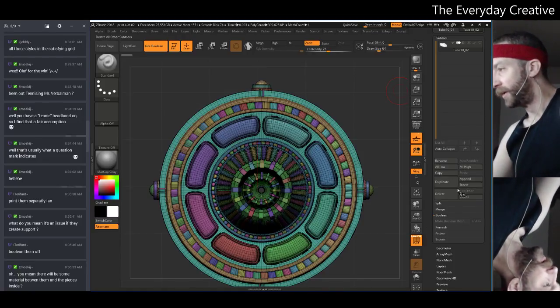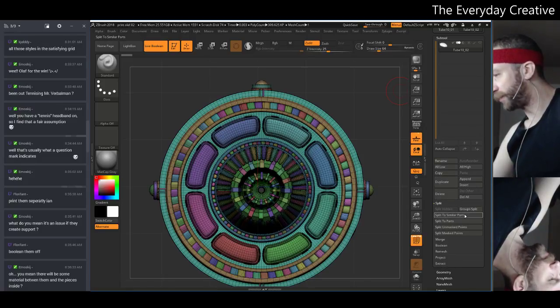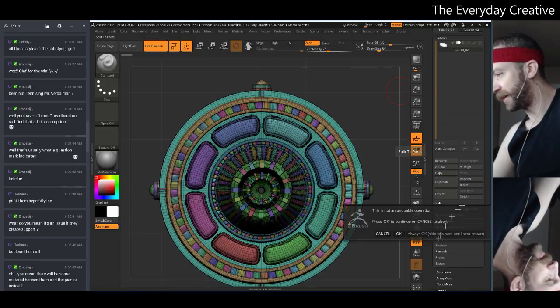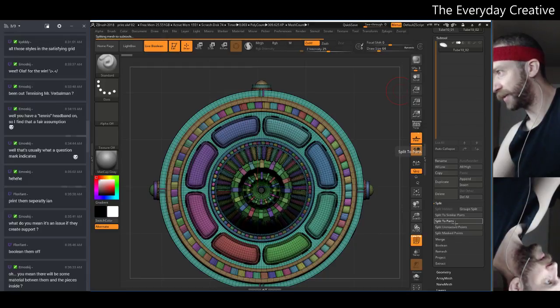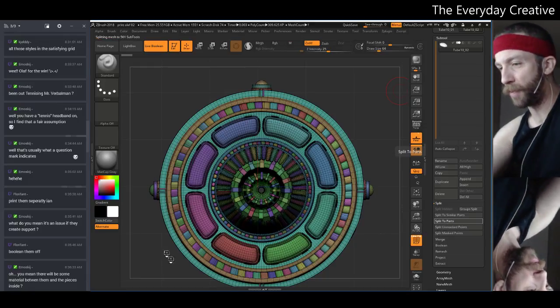Okay. So I think what I want to do is split this into parts. So let's just split it into, that's fine, a zillion parts. That's what it's going to do. It's going to split it into probably a couple hundred parts.